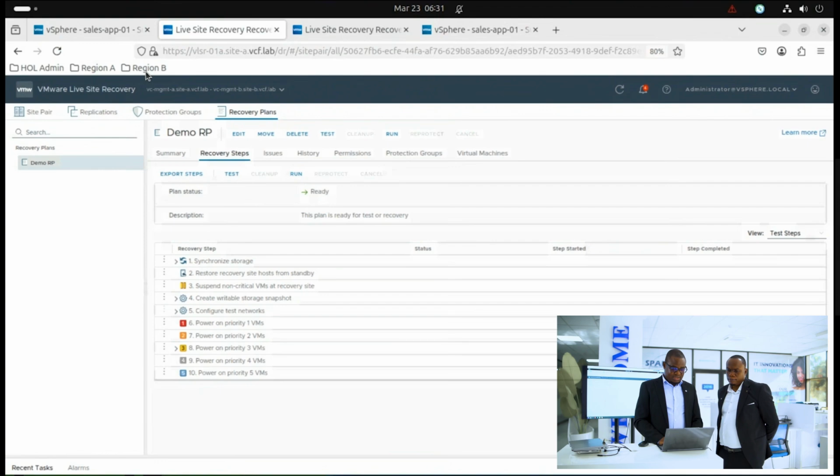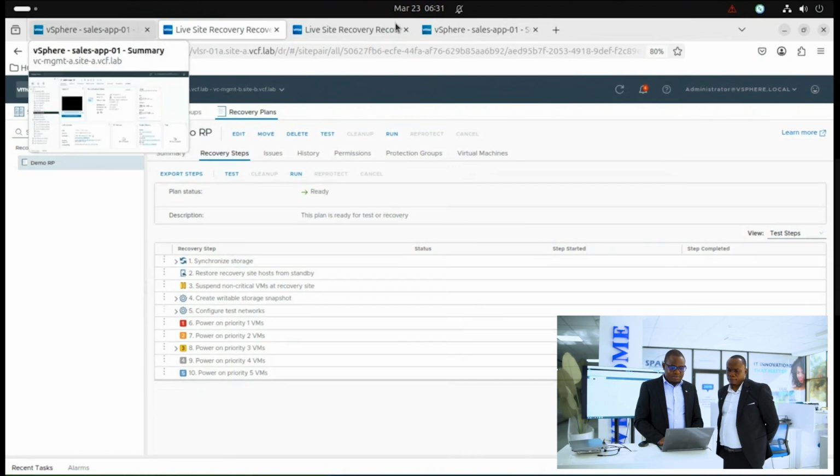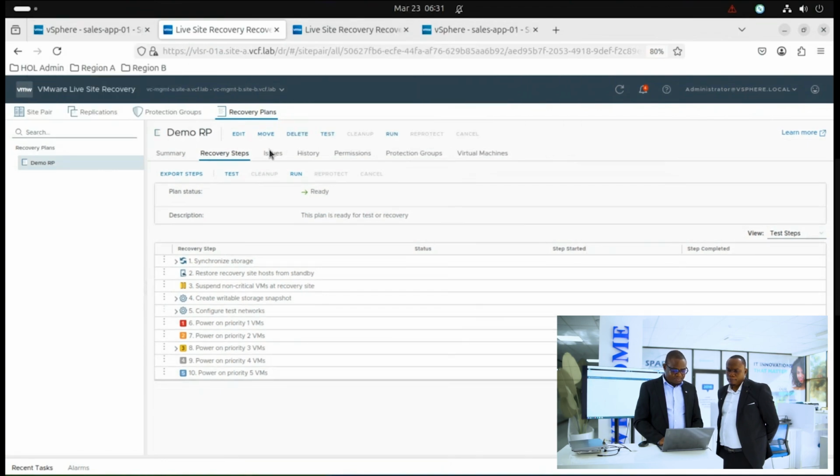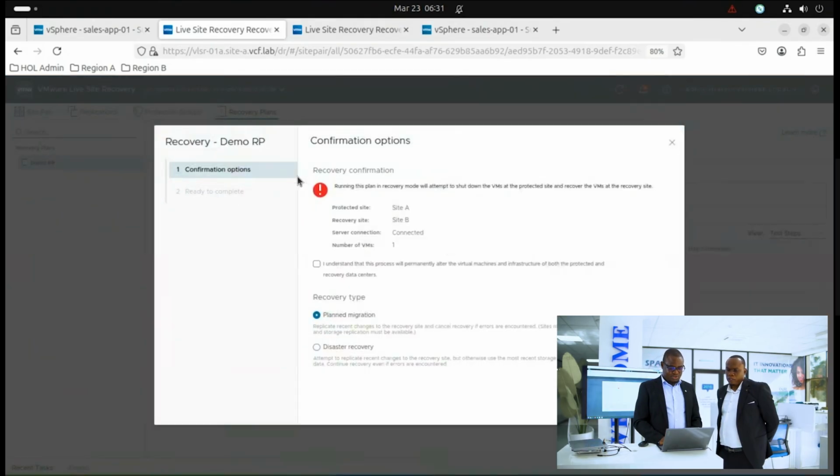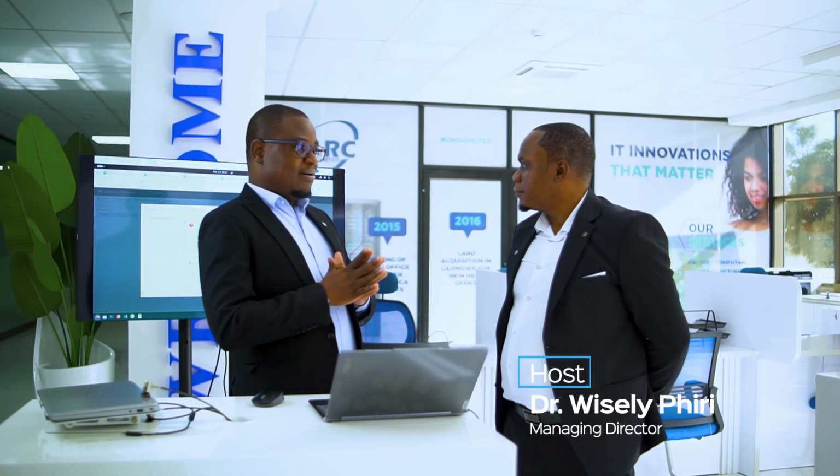So let's go. Okay, so you can see there is run, there is also test. We'll come to test later, but for now let's just run it. So we're running the recovery. Running the recovery, there are two ways you can do that.